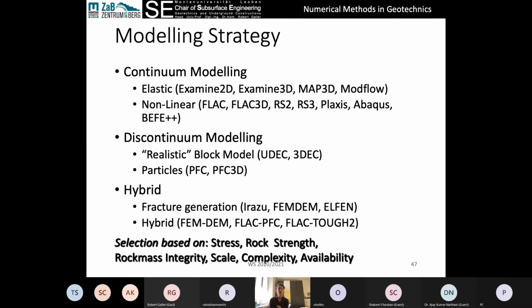And then, of course, there's what the dimensions are for most of our problems. Plane strain will be fine, but sometimes we're interested in that third dimension. So it could be that an axisymmetric model is sufficient. It could be that we have to move all the way to 3 dimensions. So the selection of our tools will then be based on the magnitude of stress, so how deep our tunnel is, the rock or the soil strength, if we're dealing with rock, the integrity, so how fractured is it, the scale of our problem, the complexity of our problem, and the availability of our code.